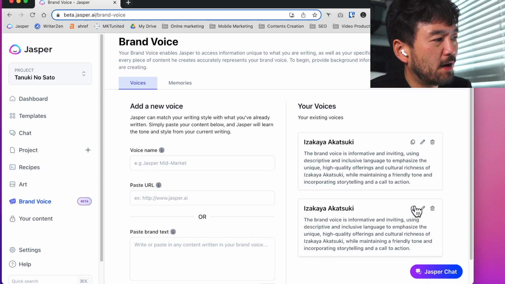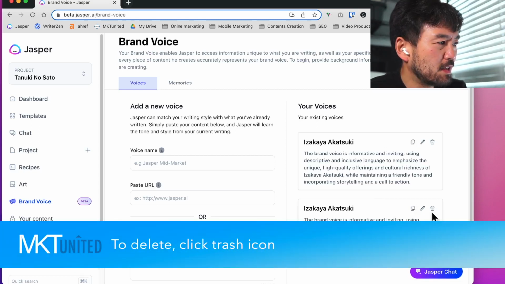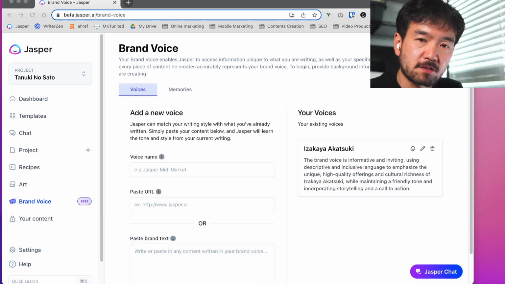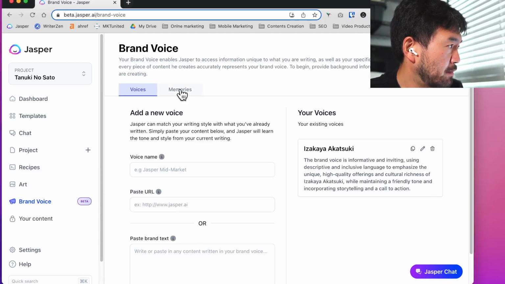So that's a good feature. I'm going to delete. To delete, you just click this trash icon. That's all. Okay, now in the second section, we're going to go to memories.